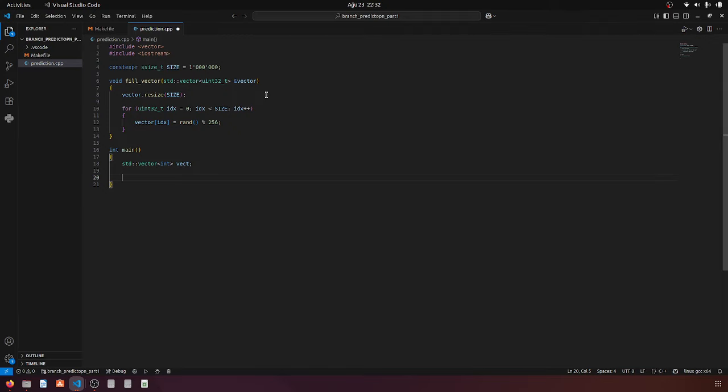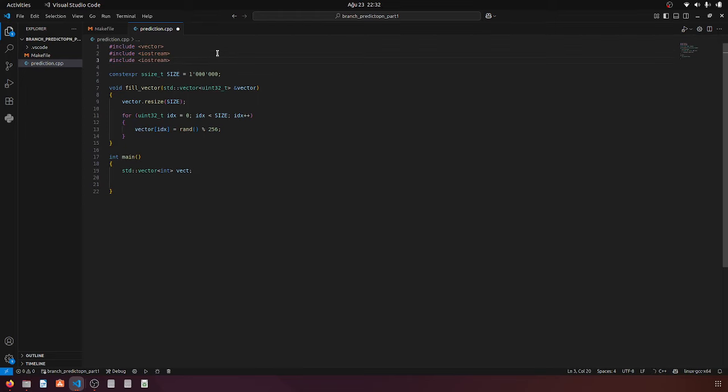Okay, let's start to calculate whether the vector's elements are greater than 128, and measure the time of this operation. I want to include std::chrono for time calculations because it's a high frequency clock, and I want to create two functions for this. First of all, I calculate the naive implementation.